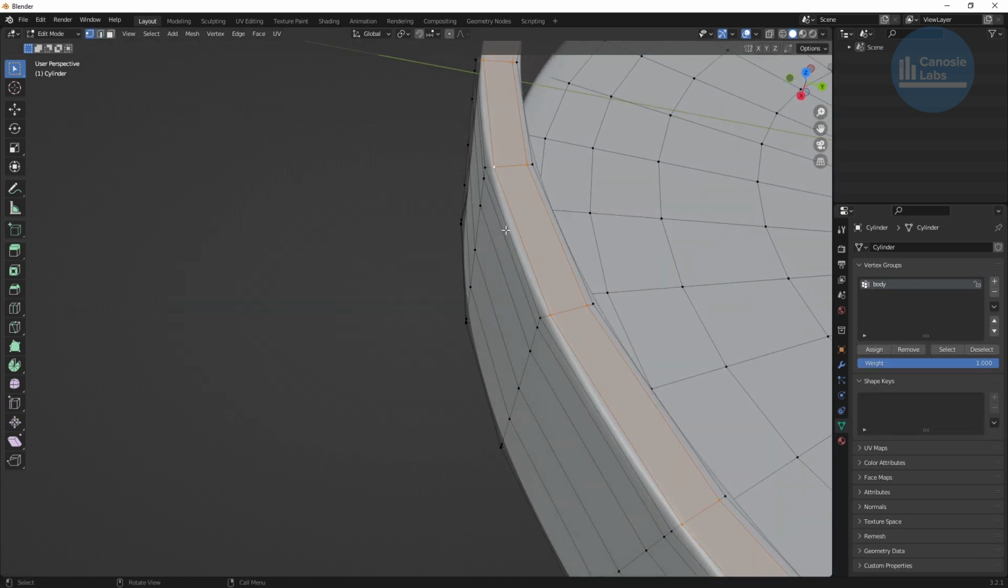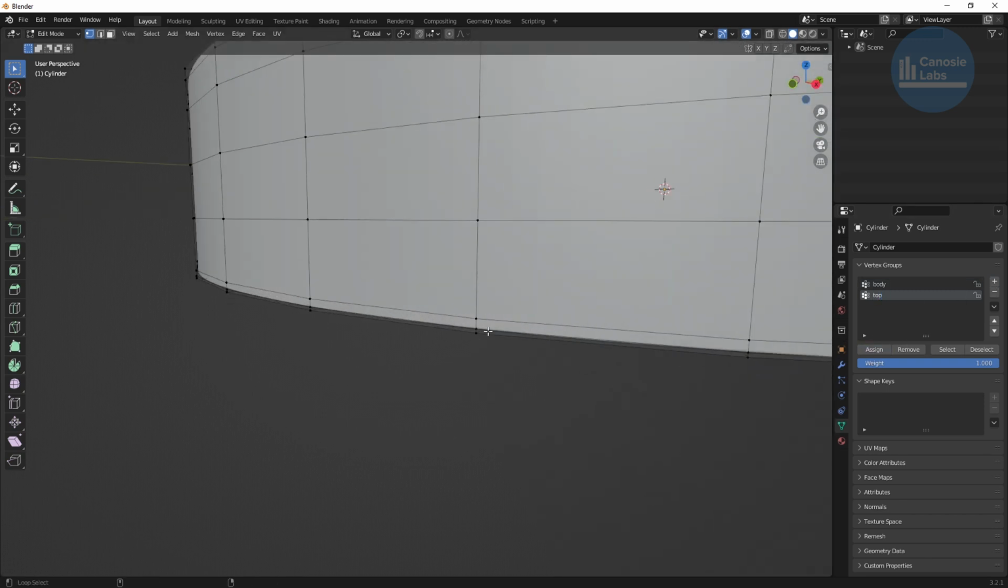Select the top loops and add them to another. Select the bottom loops here and add them to the final group. Now to UV unwrap the object.